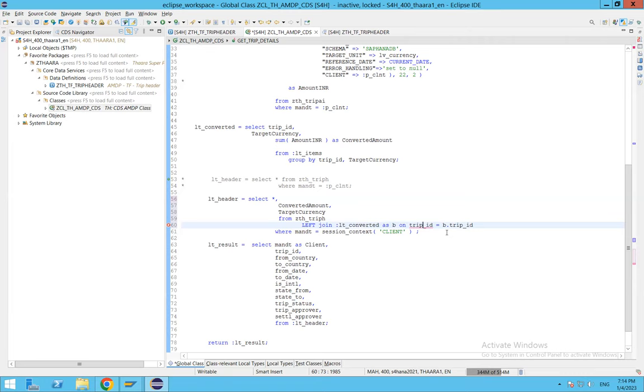So it says something to me. Column ambiguously defined. Yes, this trip ID exists in both data sets, data sources. So I need to proceed with the exact location or exact specification where it is going to be.